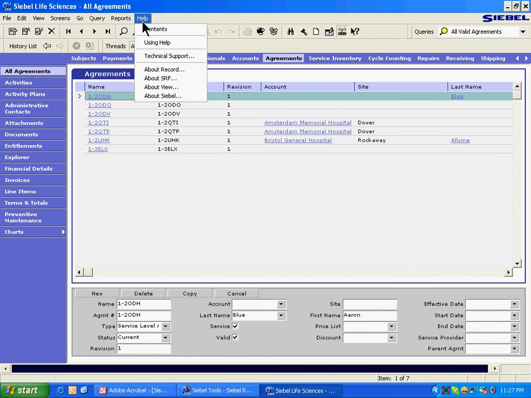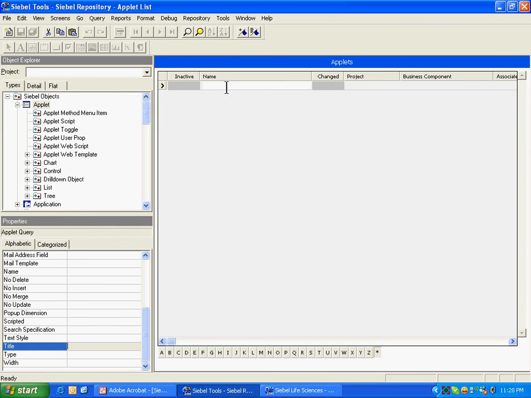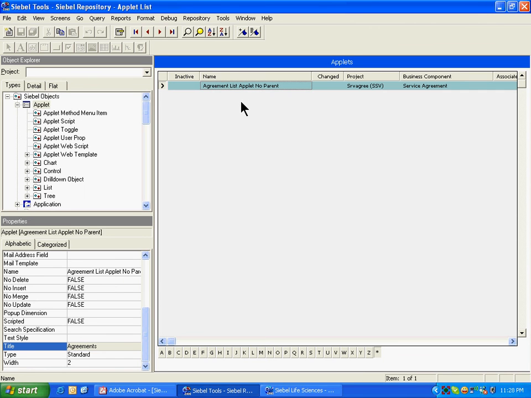You want to check it out, Hafiz? Yeah. Agreement list applet no parent. Okay, remember the name. Agreement list applet no parent, right? Did I use a very interesting way of wildcard? Yeah. Because I know that agreement and parent cannot come together in any other applet, so I just use agreement star parent. Okay, so let's see the name.